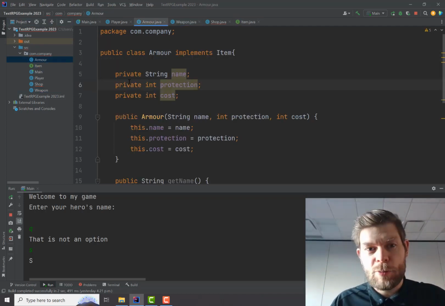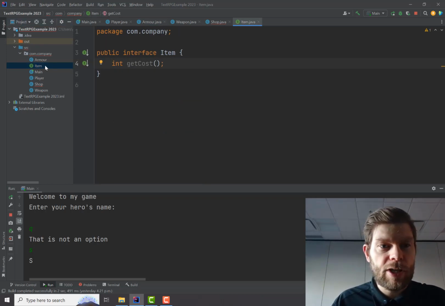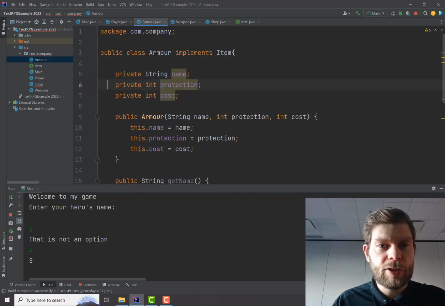Or alternatively, these could be the same thing. I mean, they have basically the same things. We could just call them items. So that might be a better way to do this in this particular case, unless you're going to branch off more significantly with armor and weapons.